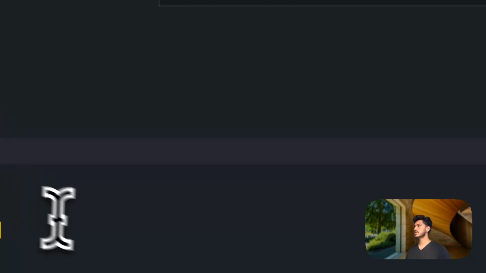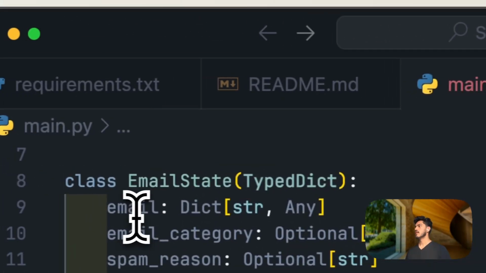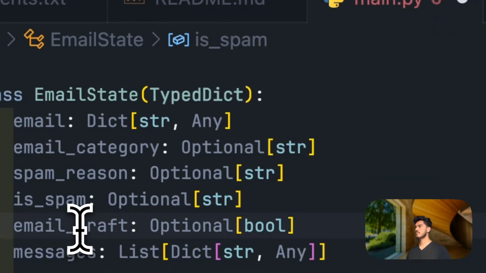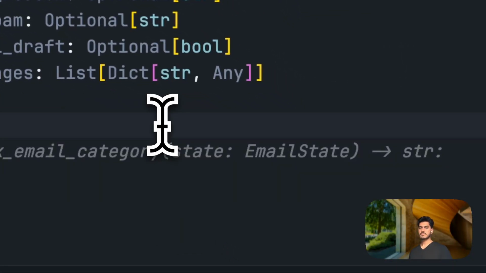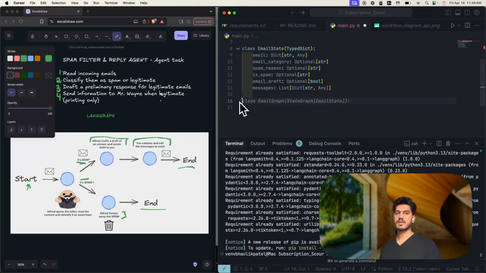So we set up a state for the graph. What we have here is an email with a category, a spam reason, whether it's spam or not, a draft of the email that we will send at the end of the graph, and messages. One of the tips here is that you need to make your state comprehensive enough so that you track all the important information, but avoid the unnecessary details. That comes with really practicing this.